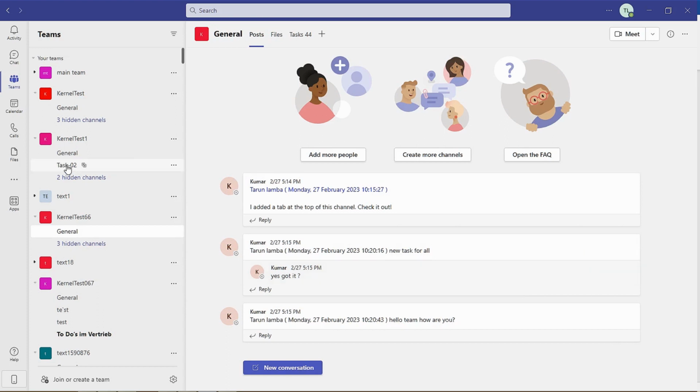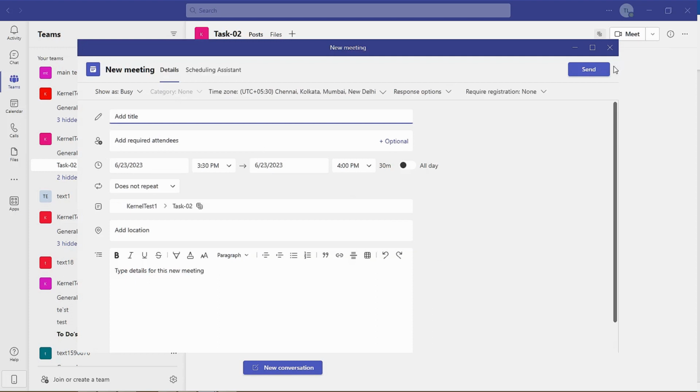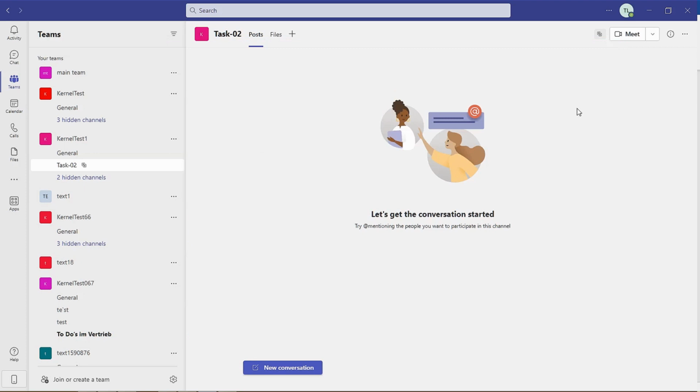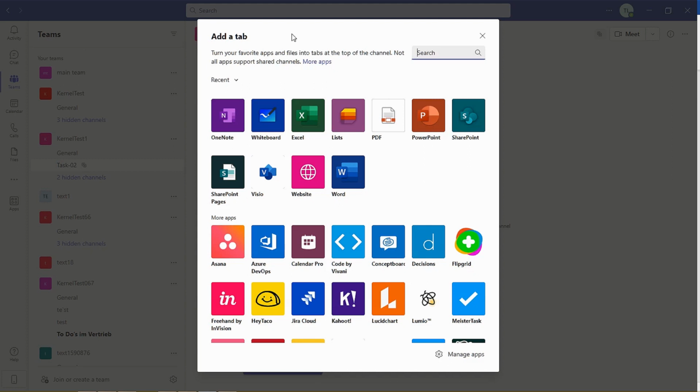But what about collaboration? Let's make it more efficient by scheduling a meeting through your shared channel. You can schedule a meeting by clicking on the Schedule a Meeting option. Add in your meeting details and it will post the meeting link into the chat. You can also upload files to ensure everyone has the same information and can view, share, and edit the document together. Or even try adding an app as a tab to collaborate without leaving Teams.